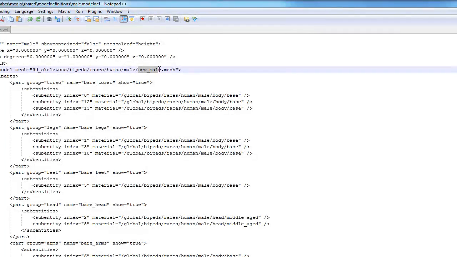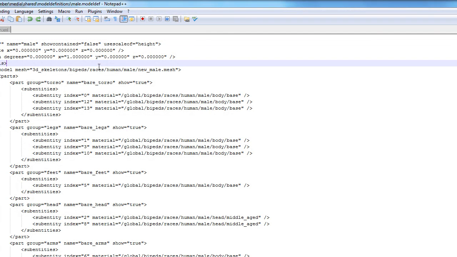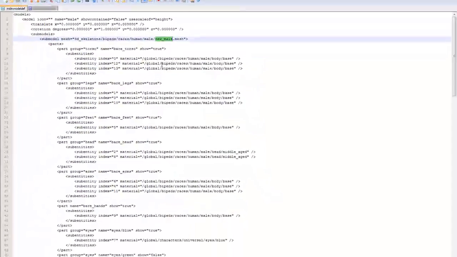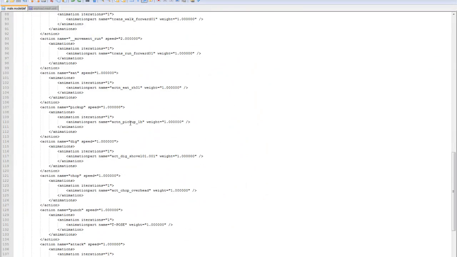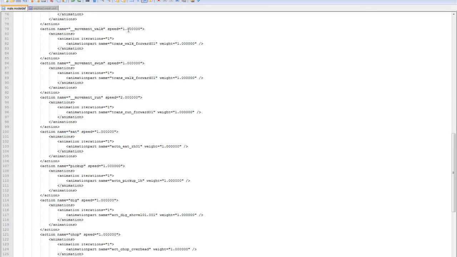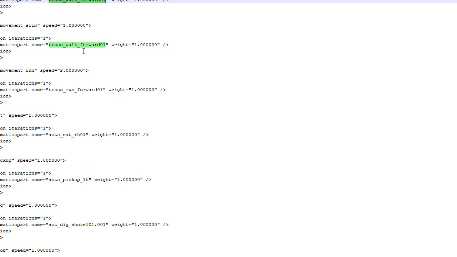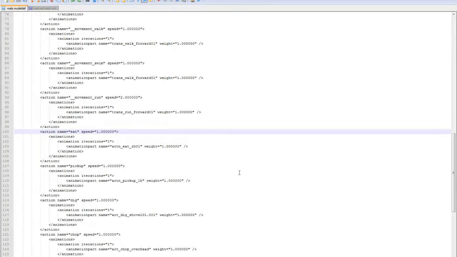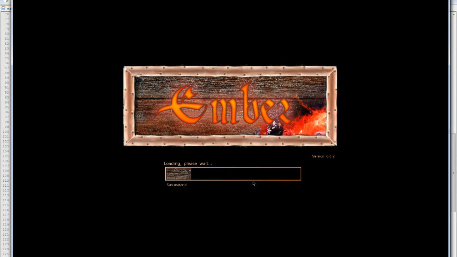In this case, I've retargeted the male model definition, which currently had the existing settler character, and I've pointed it to the new male mesh, which uses the new animations, and I've replaced the older animations with the ones that are contained in the new skeleton, the new binary skeleton. You can see I have a trans run forward and a trans walk forward, etc. Those are all the NLA tracks that were exported out. And let's load into Ember and take a look at what it looks like.